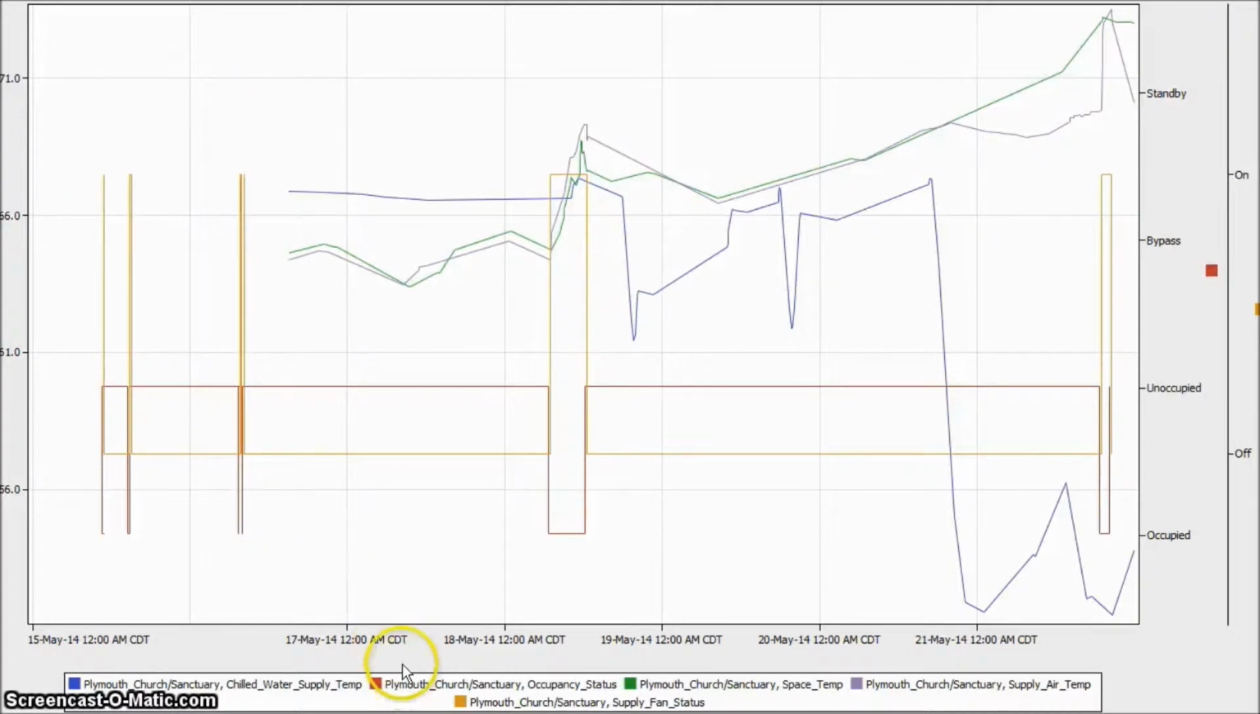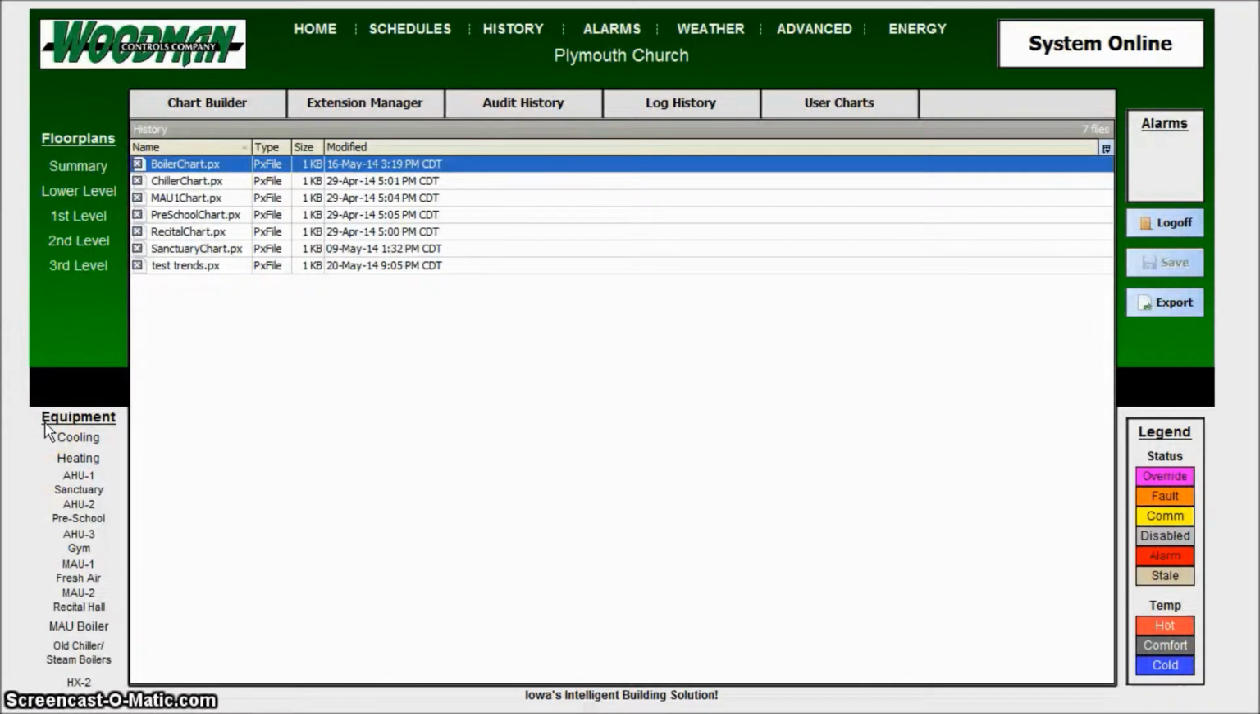So that's a real basic overview of what the trending in the system does. Subsequent ones, we're going to go over the trend extensions and how to build these charts and add them into your graphics and how to get a lot more information out of your trends.